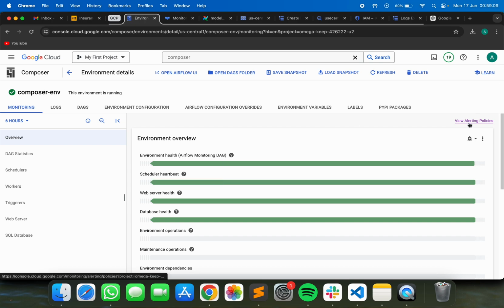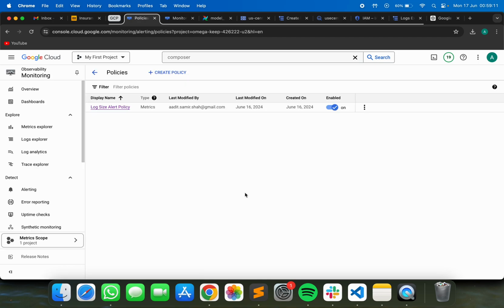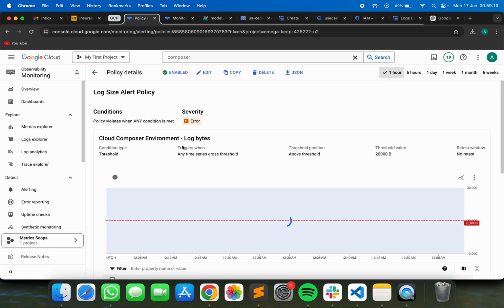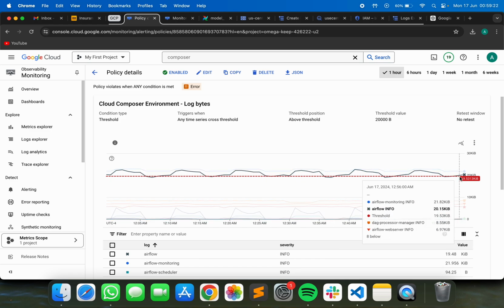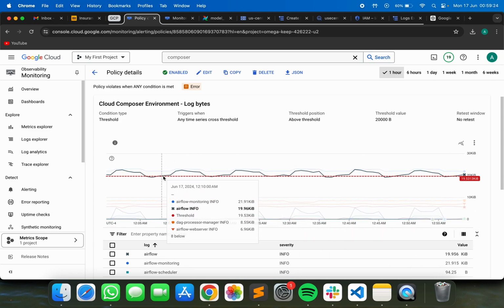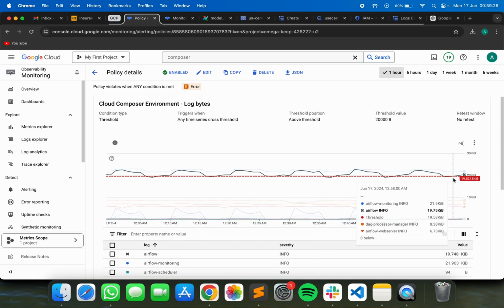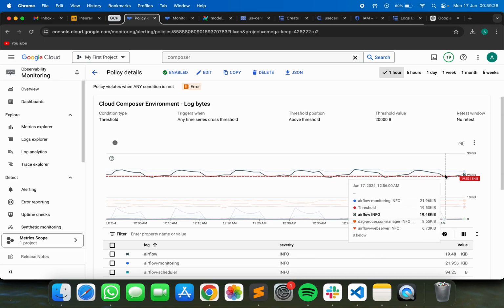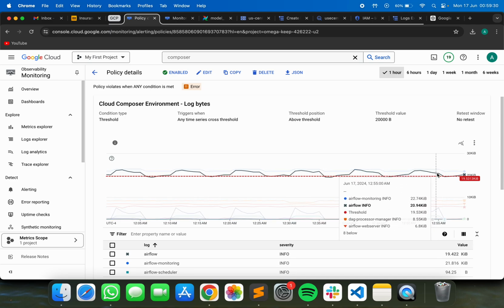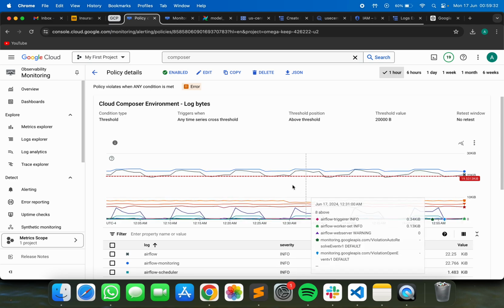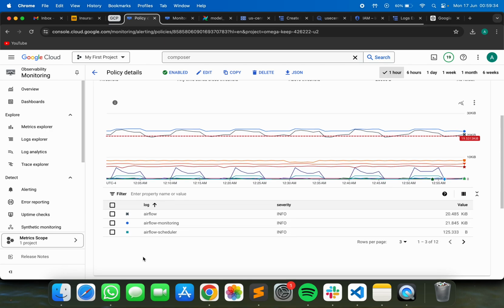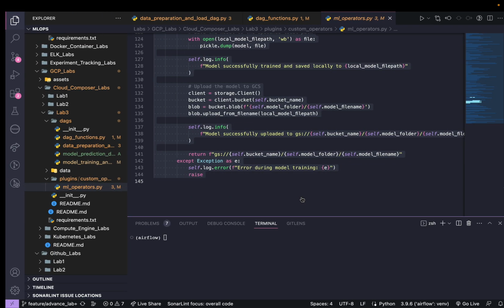You just need to go to view alerting policies here, and the alert that I have created is the log size alert policy. Let's see what this does. This is my limit. The red line is the threshold. So if the log size increases past it, it will trigger an email. I just now received an email about that. Let me show you.